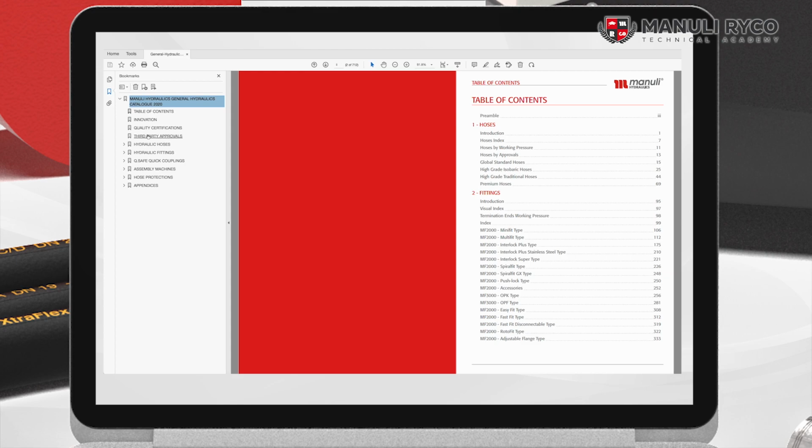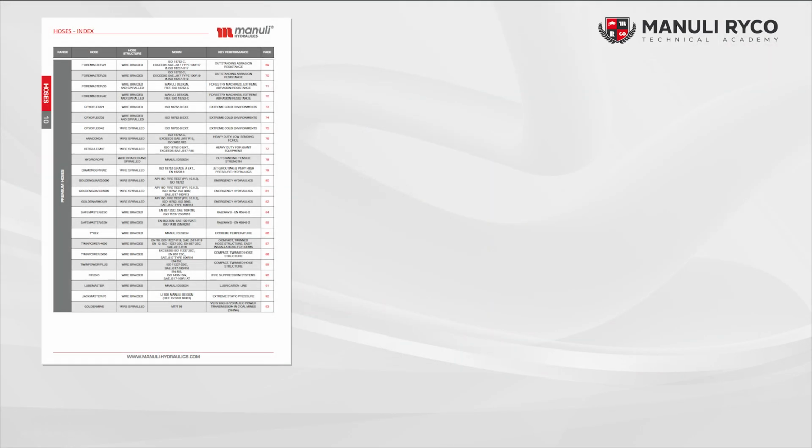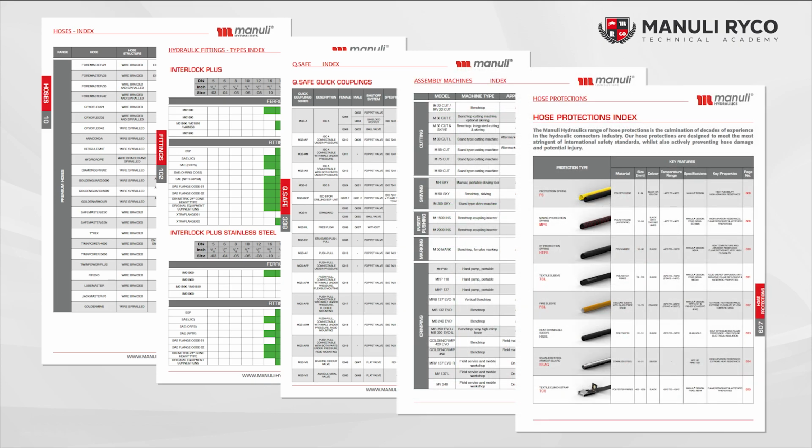The introduction section of the catalogue contains some general information about the Manuli Hydraulics organisation, as well as a list of the third-party approvals which various Manuli products are accredited to. Each major section of the catalogue has a dedicated index, which can be used to quickly identify key properties about individual product ranges and locate them in the catalogue.